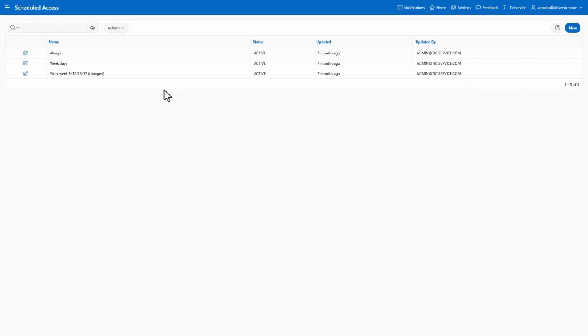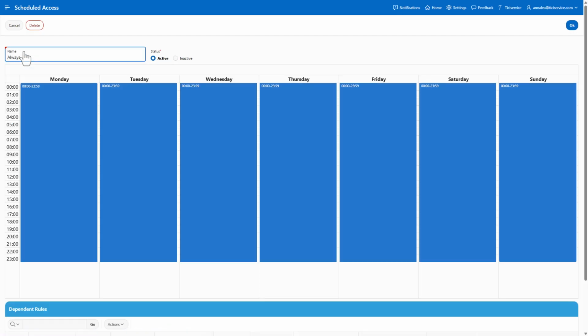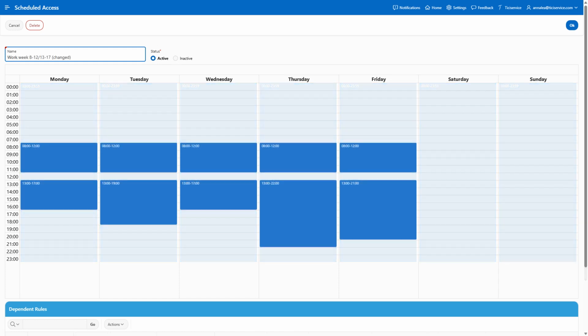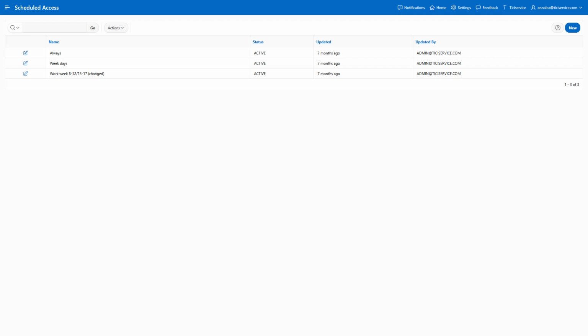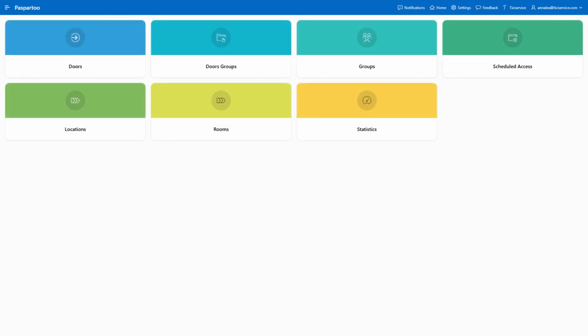When opening a schedule, you can view or adjust the allowed times for each day of the week. In this example, the schedule is active 24 hours a day, every day. And here is a weekly schedule with specific time ranges, such as morning and afternoon access across different days. These flexible options let you adapt Paspartoo to any working environment.